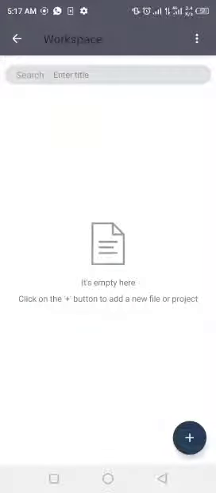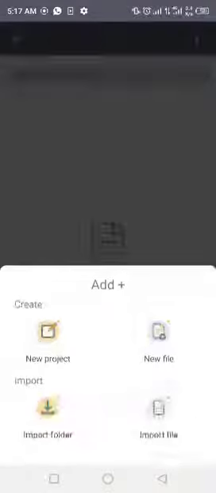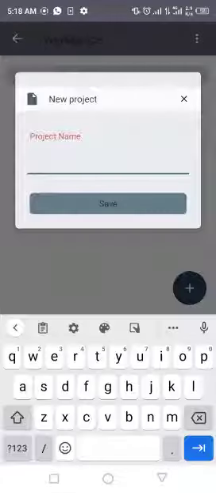So we want to create our own project or folder. Now, if you look at my screen at the bottom right hand corner side, you discover there is a button with a plus sign. So I'm going to be clicking on that button. We have create, right? We have new project, new file, import folder, and import file. So what we're going to be doing right now is to create a new project. So I'll click on new project.